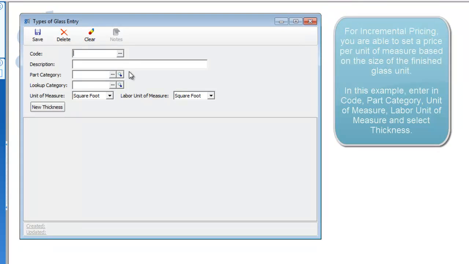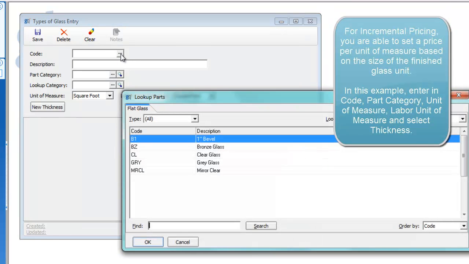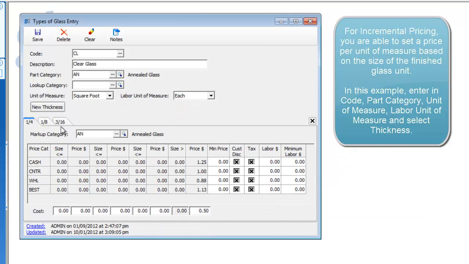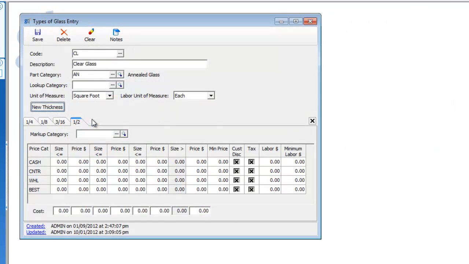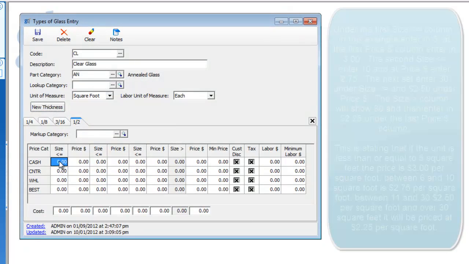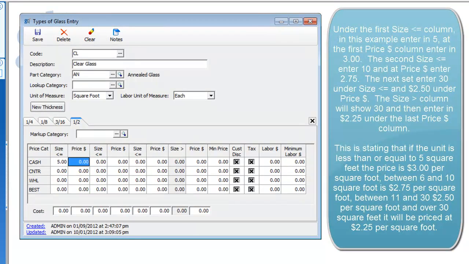To price by incremental pricing, you are able to set a price per unit of measure based on the size of the finished glass unit. In this example, enter in a code, part category, unit of measure, labor unit of measure, and select the thickness. Under the first size less than or equal to column, in this example, enter in a 5.